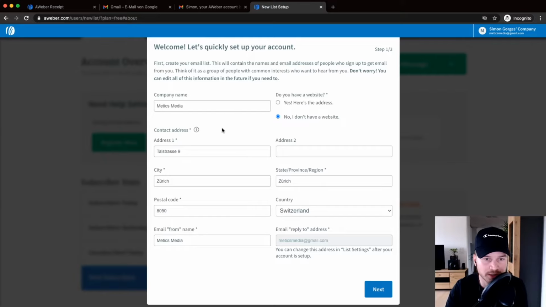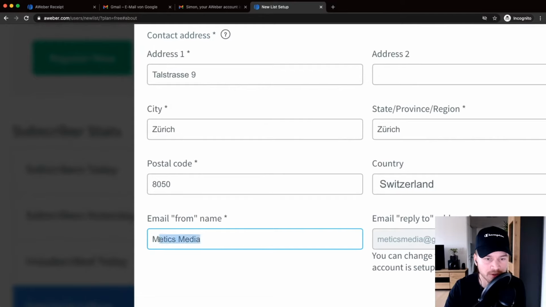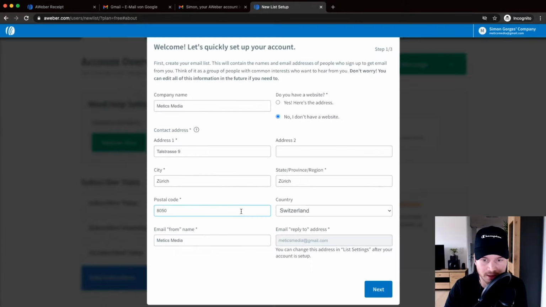I would recommend you just give them your business address, or maybe you have a PO box address that you can type in here rather than your home address. And then you can also decide on a from name, so that what will be visible in the inbox when people receive your email, it will say this as the from name. So somebody will get an email from Maddox Media, the way I have set it up right here. And then once you've done that, just click on next.